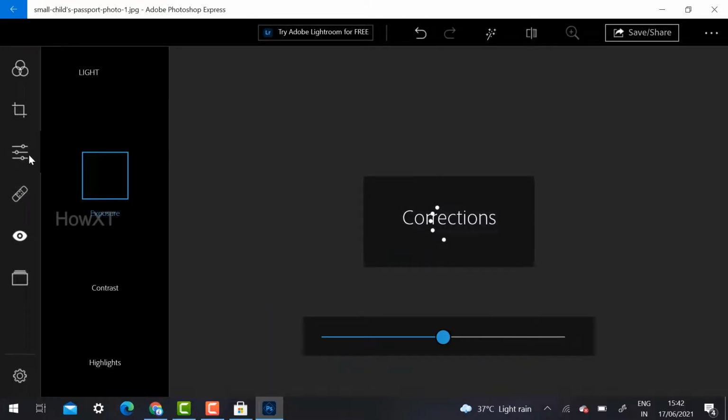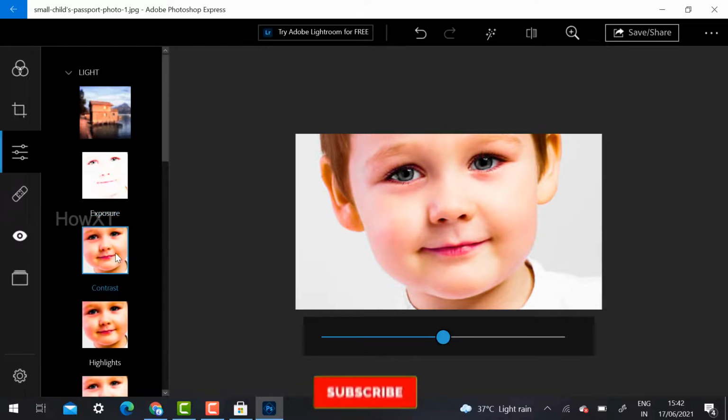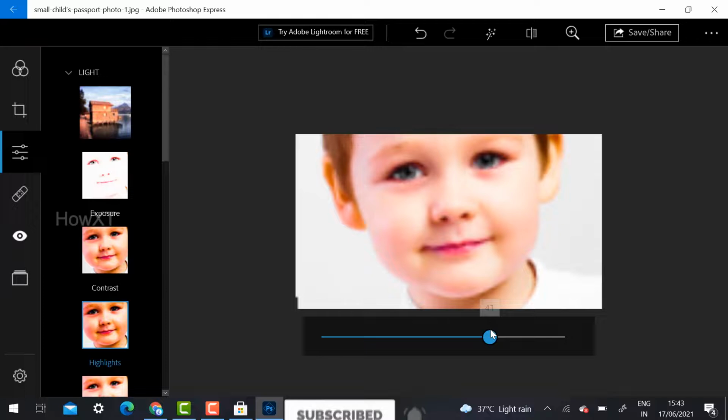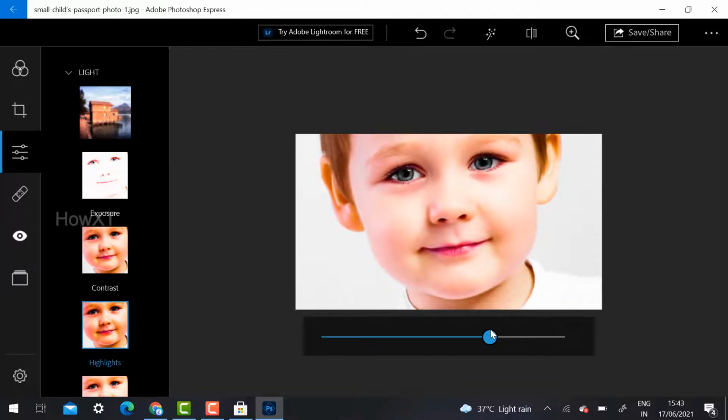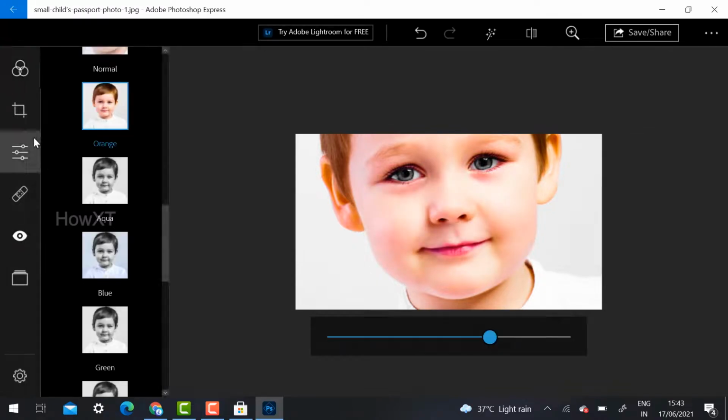You can adjust your corrections as you want. If you want to give contrast, or highlights, whatever things you can make according to your needs. So this is a beautiful software which I found in the Microsoft Play Store. It will be useful for you. You can try it and give your best comments in the Howxt comment box.